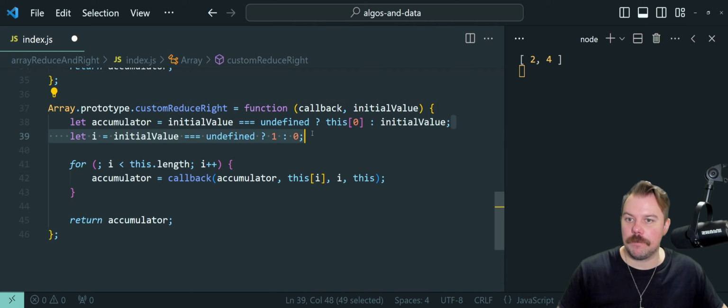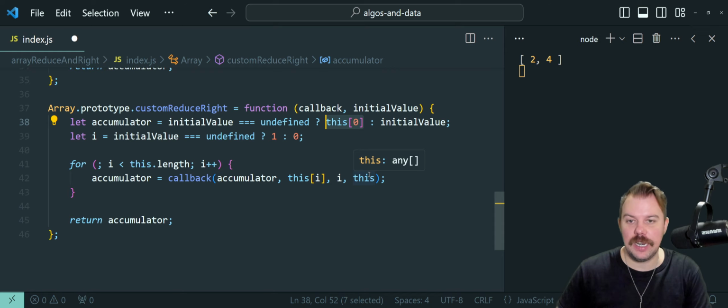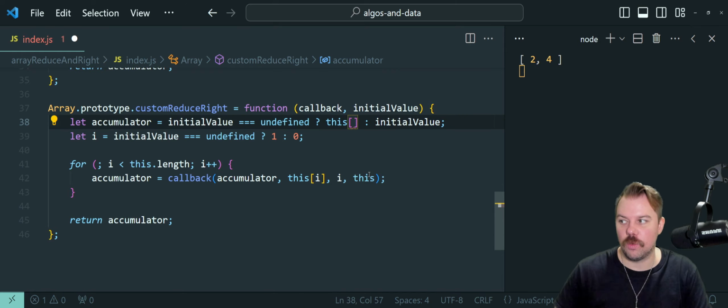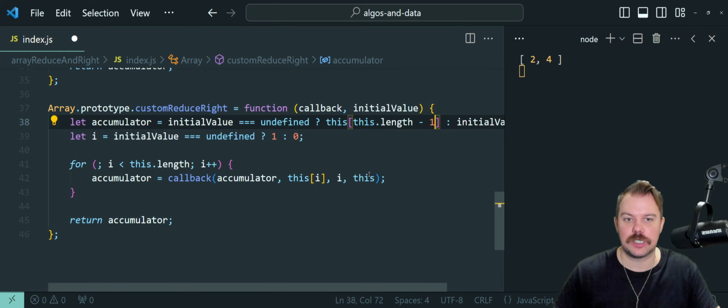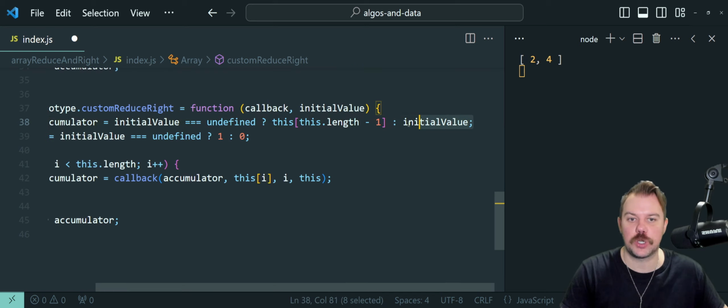If we are not provided an initial value, then what we're going to have to do is something a little bit different. Instead of saying start at the beginning element, or the beginning value, we're going to say grab the array's final value, which is just the array's length minus 1 value. Otherwise, use whatever initial value we passed in.